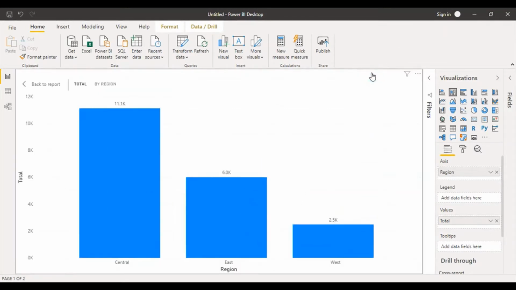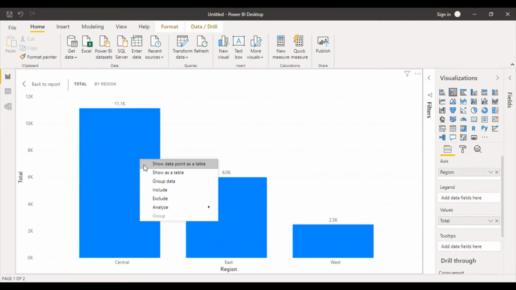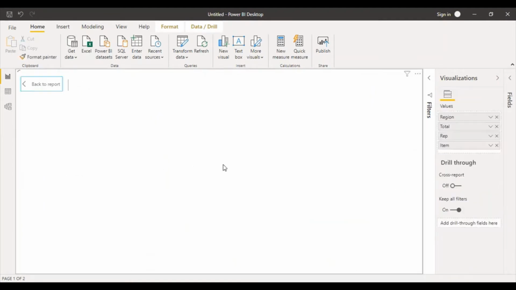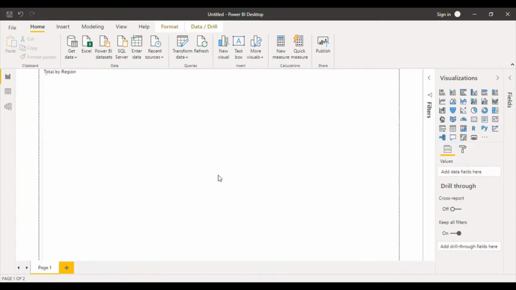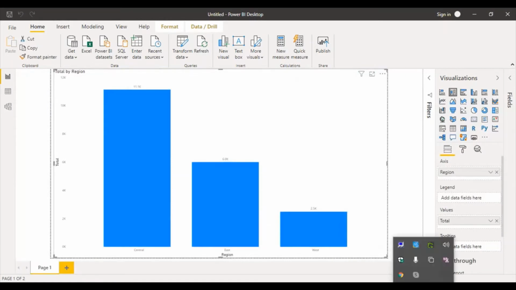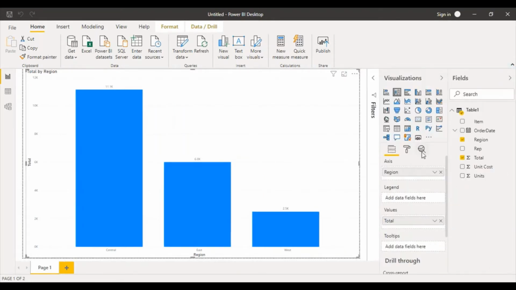Okay, now if I just right click on any one of them and go to show data point as a table, then I would be able to see all the records of the central region. So that's how you can filter the records in the chart itself. That is, you can filter the data in the chart and you would be able to see its report correspondingly. Apart from this, if you want, instead of region, you want it by the item.